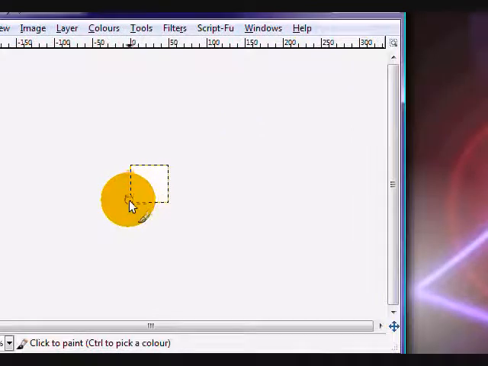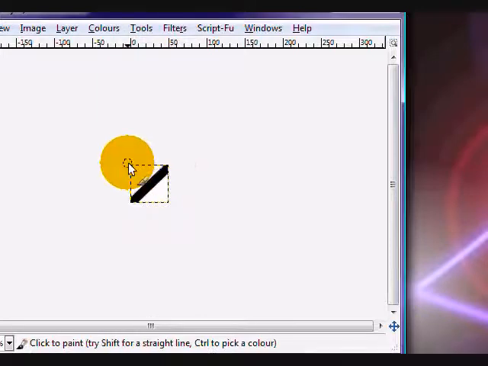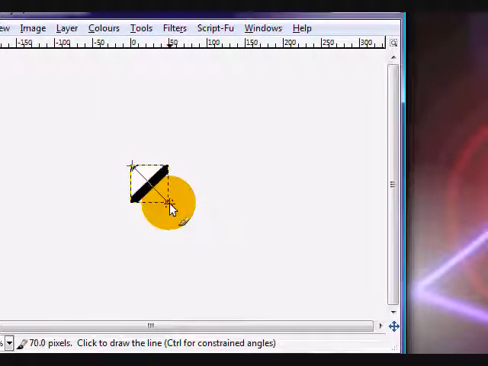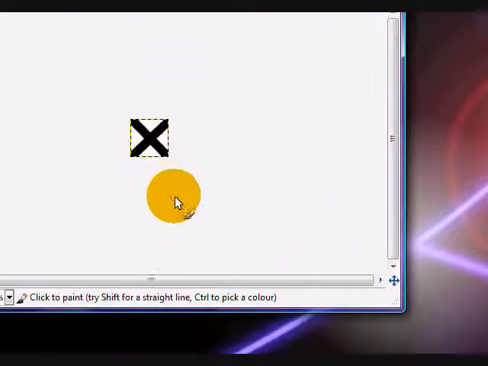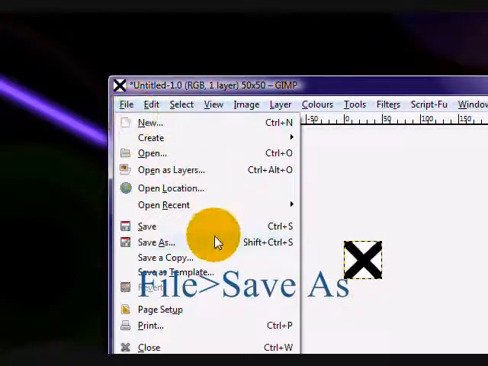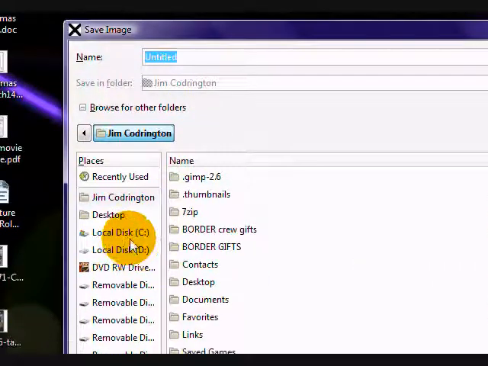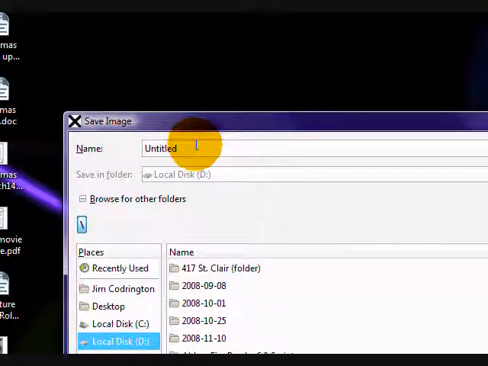So using my paint tool, my paintbrush tool, I'm going to create an X, just for lack of a better image. So now I have an X, and this is going to become my brush. So I'm going to click File, Save As, and you're going to save it wherever you like. I'm just going to save it right on my hard drive.